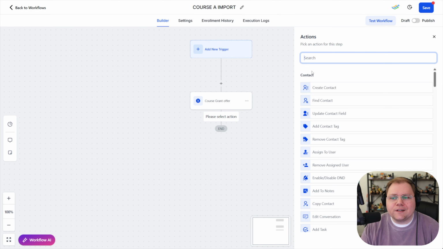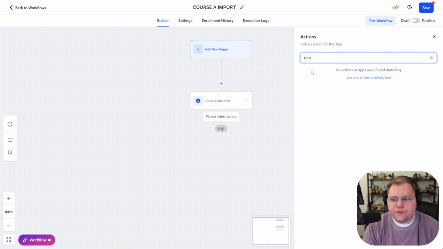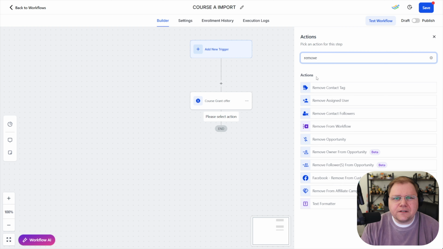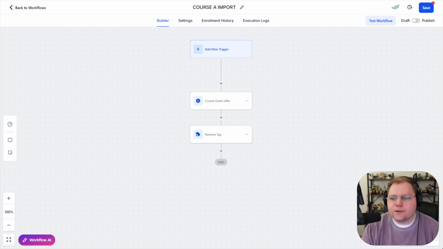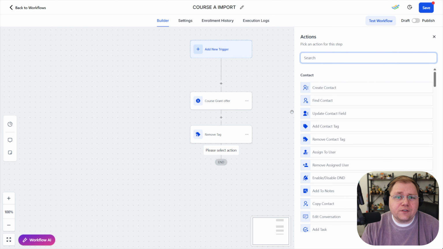Then what I'm going to do is I'm going to remove my import tag. This is optional based on how your brain works with tags, but I like to remove the import tag to signify to myself that this has been completed. So I'll say remove contact tag. I'll remove course A import. Now, optionally, if you haven't imported the tag with the product that they do have access to and you want to do it at this stage, depending on where you're importing from, you may not have had those tags ready.